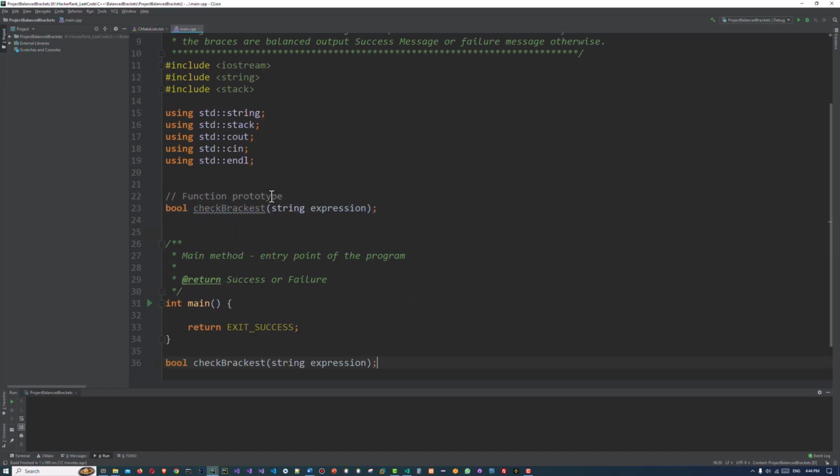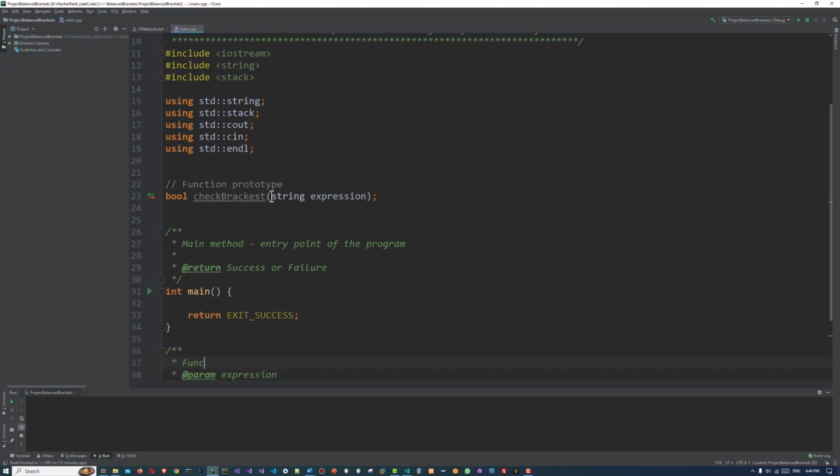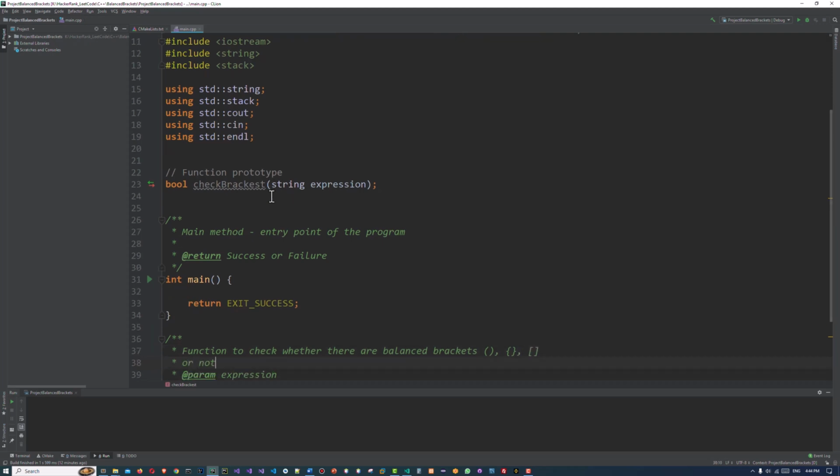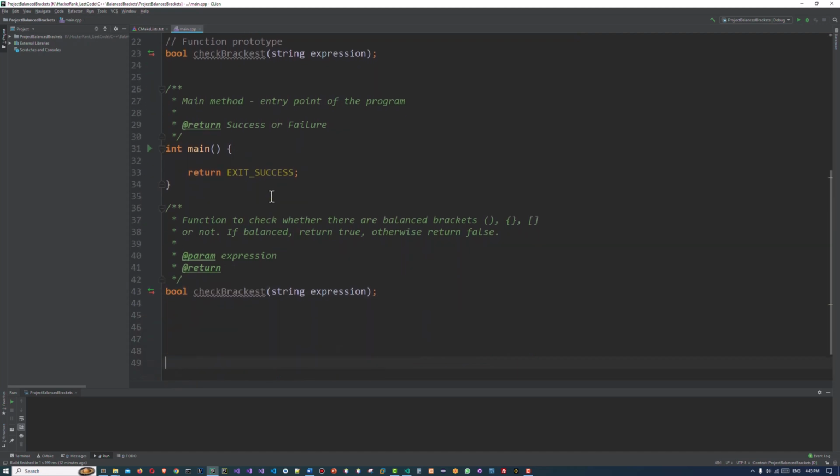Okay, now let's implement it. Function to check whether there are balanced brackets or not. If balanced, return true, otherwise return false. This is the expression to validate, and the return indicates balanced or not. Okay, let's begin.